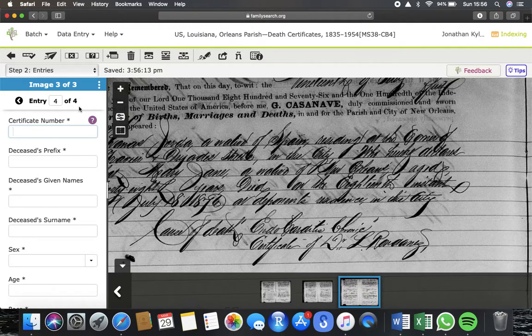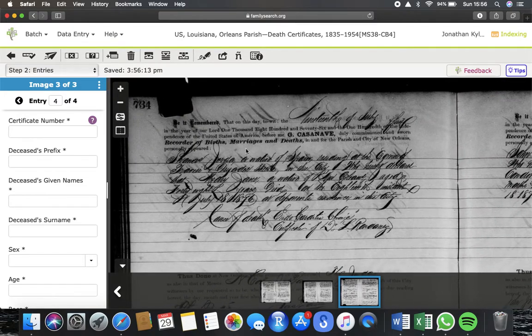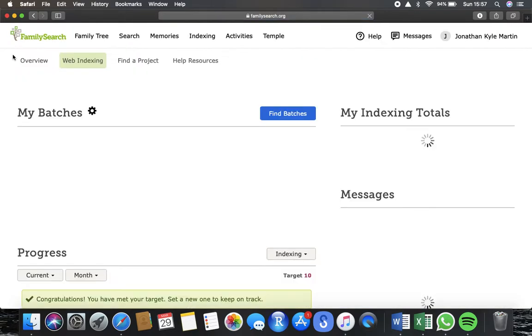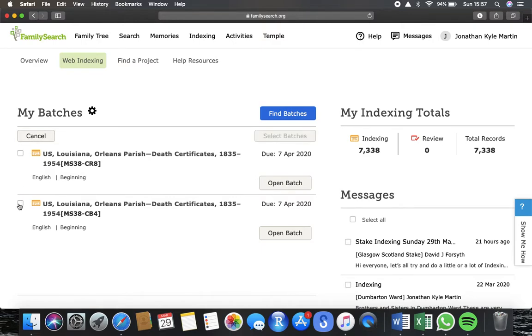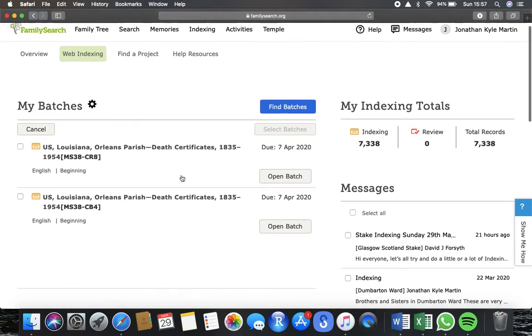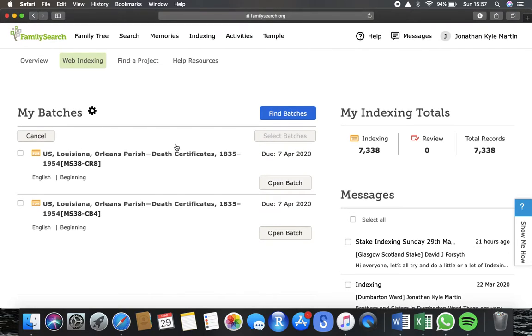So as I said, if you need to come away from it, or if you don't like the record, or you feel like you can't do it, you hit this arrow back here, and then you can go into manage, select it, and return it. I won't return it because I'll probably come back to that, but that's just a brief example of indexing for you.